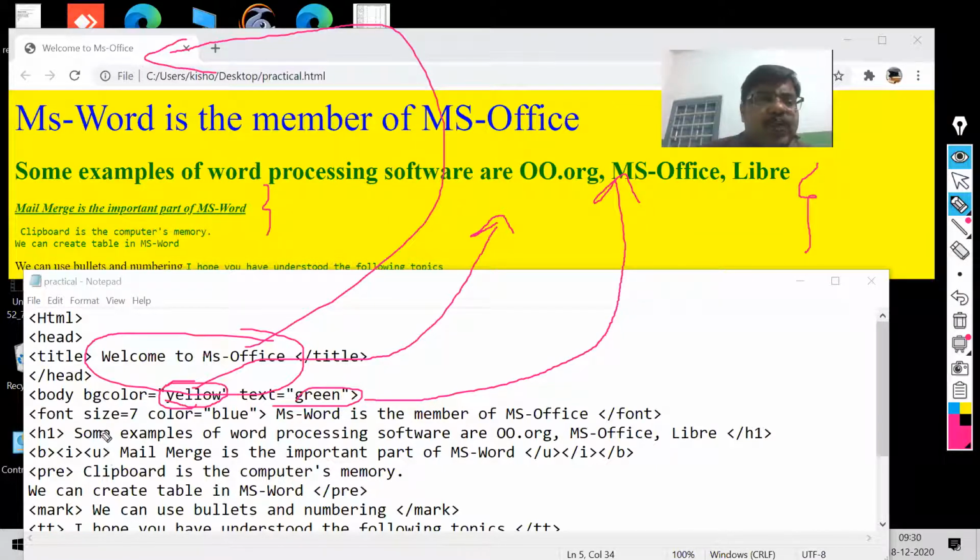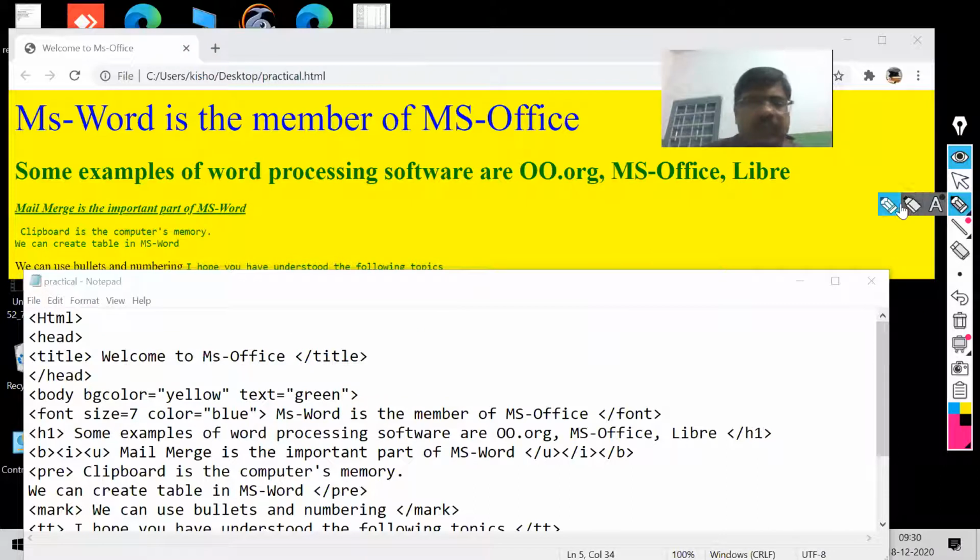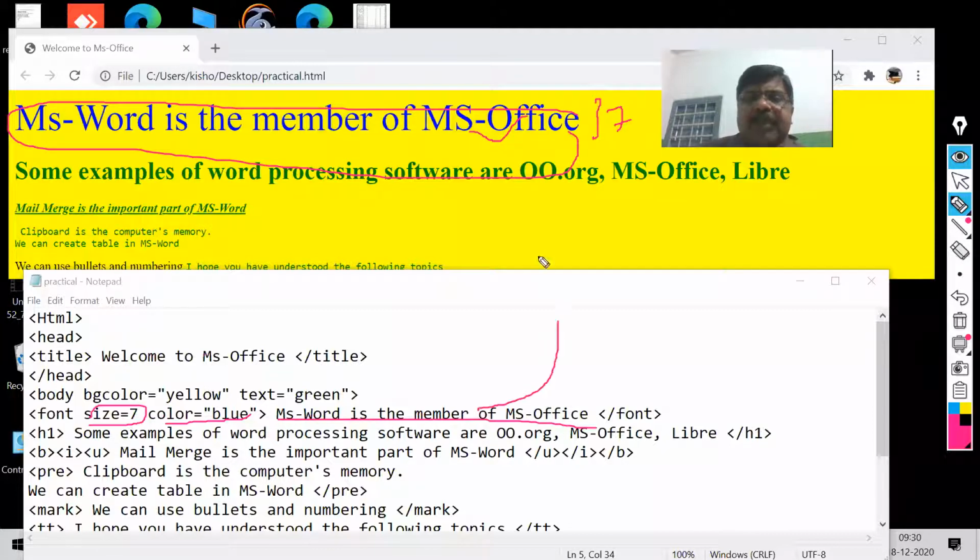Now next one is font size 7, color equal to blue. Now wait, let me clear everything. Now what is my heading, my dear? What is my font size? You can see my font size is 7. Already my size has been increased. And what is my color? You see this color, it is showing blue. And what is my topic? MS Word is the member of MS Office, that is already showing there.